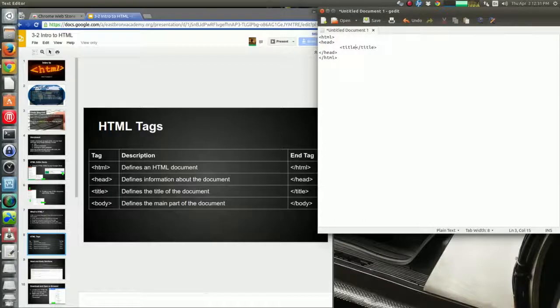So, title is going to define what actually appears in the little tab up here. So, for now, I'll just put first HTML page. Okay. The next thing we have is the body, which is going to go like this. And /body, which is going to go like this.